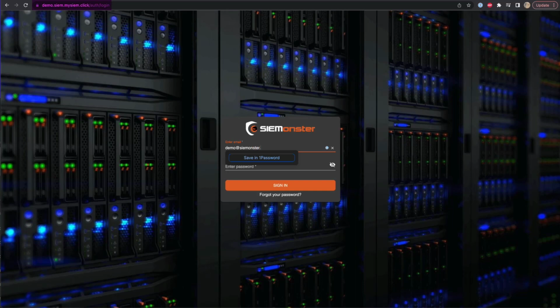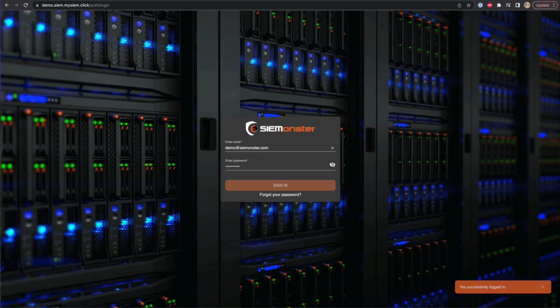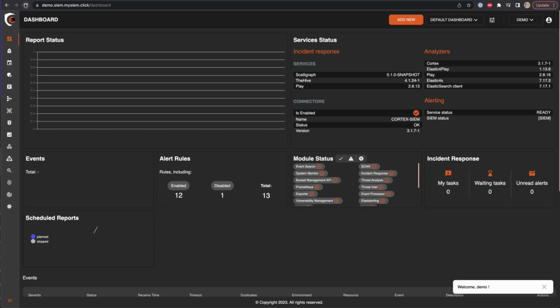Specify the username that you created and specify the password that you chose. You will note at the top left on the address bar that it has the tenant domain listed there. So this is a direct login into the tenant itself, not into the overall multi-tenant aspect.